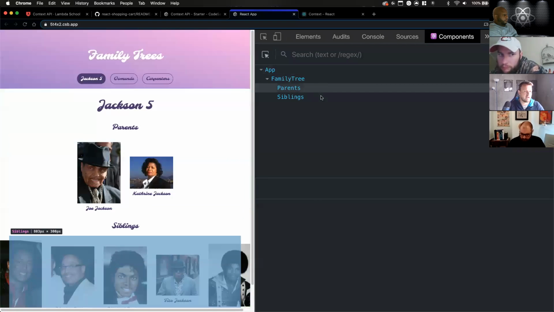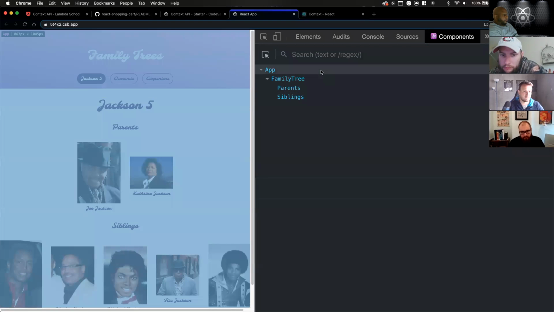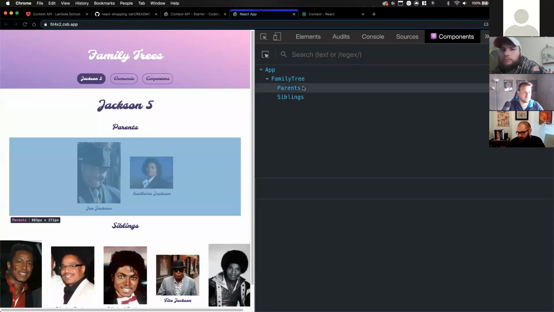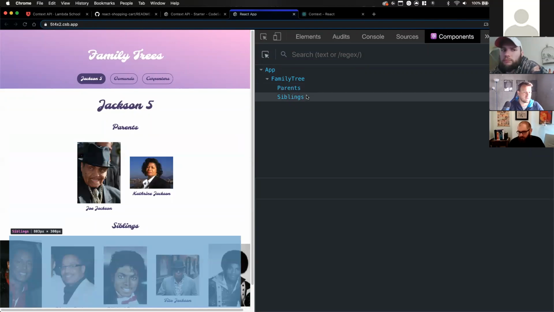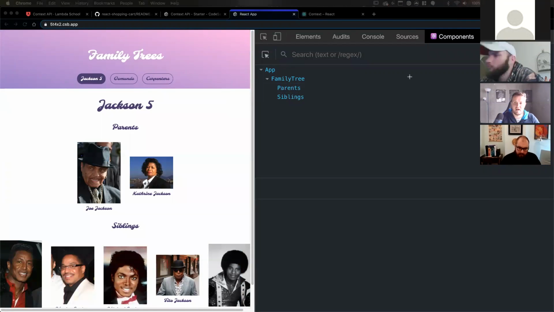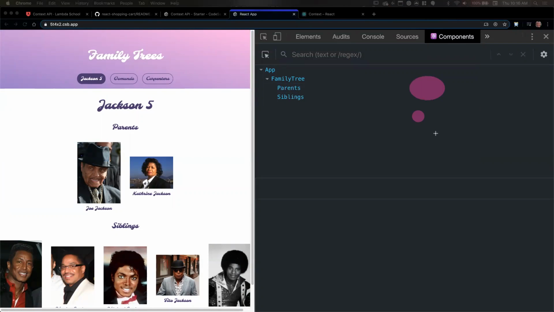All right, so here is a representation of our component tree. We've got our application, or our app component, that is the main parent for this entire application. Then we have a single child component called family tree. Family tree has two children components, one called parents and one called siblings. So if we were to draw this out, we would have app, then we would have family tree, then we would have parents and siblings.